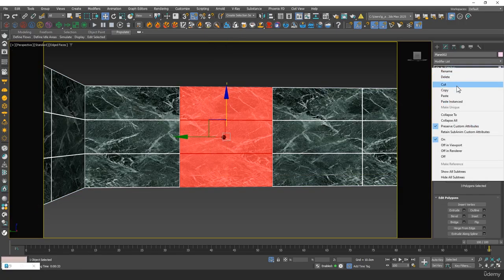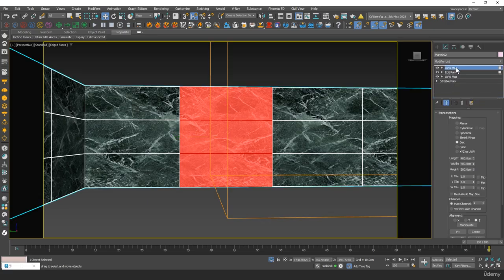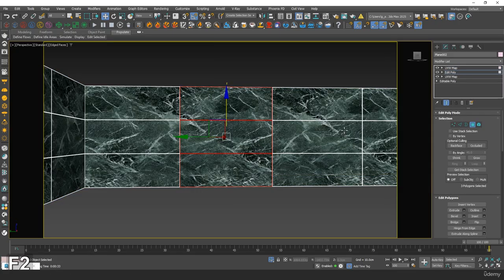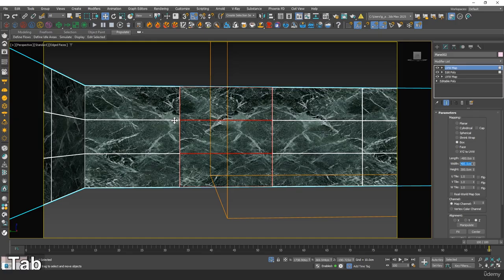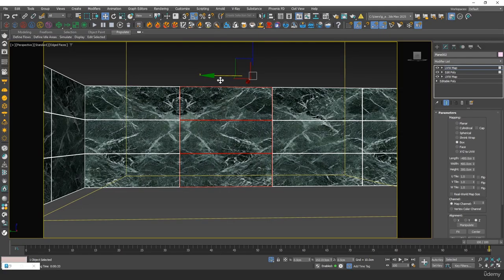Then right-click on the newly added Edit Poly modifier and select Paste. This will copy all the settings from the UVW map modifier, so we won't need to manually tweak everything again. The only thing we need to change is the coordinate axis we want to mirror. For that axis, we simply enter a negative value. In this case, it's the length coordinate, so instead of 400, we type negative 400. Then, activate the UVW map modifier and drag to find the perfect mirror point.